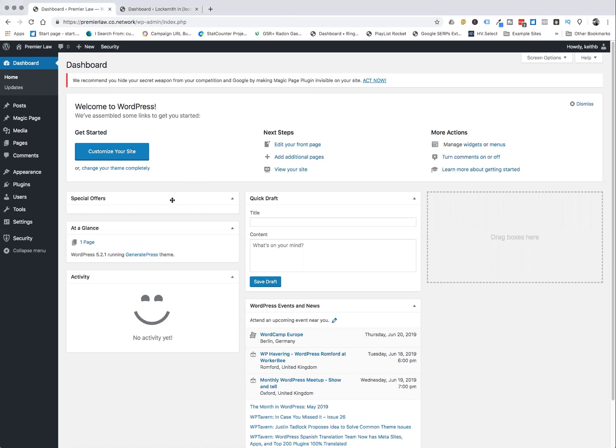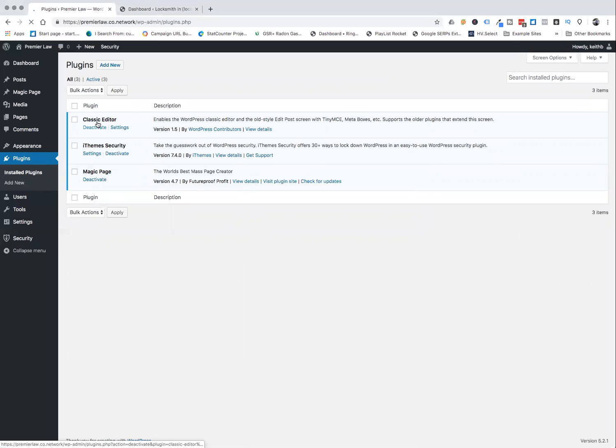I've just zapped everything off it basically. The only plugins I've got installed on it are Classic Editor, because the other one, I don't like it, Security, for obvious reasons, and Magic Page. That's it. You don't need any more plugins, anything like that. That's all you need. You're not going to be building these sites up to be ranking or anything like that. So all you need is a brand new install of WordPress, stick Magic Page on, and away you can go.